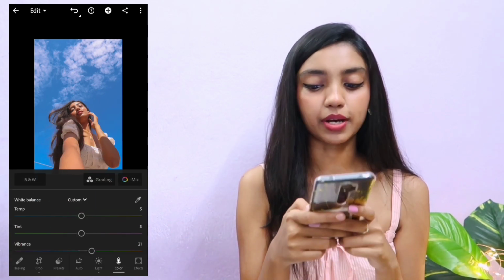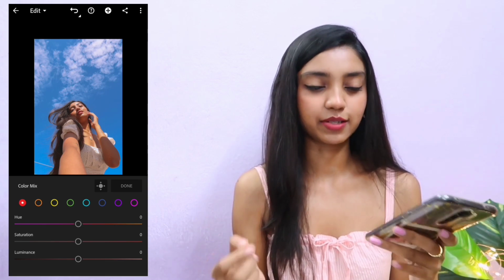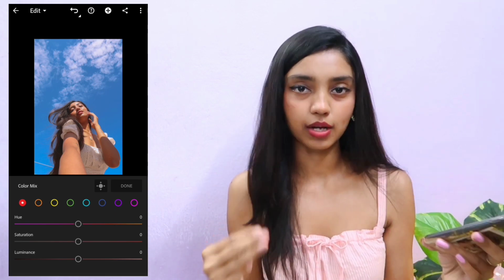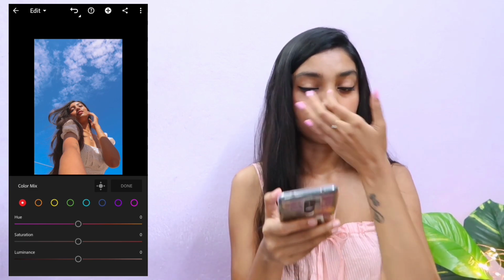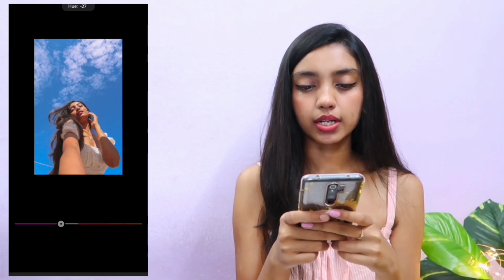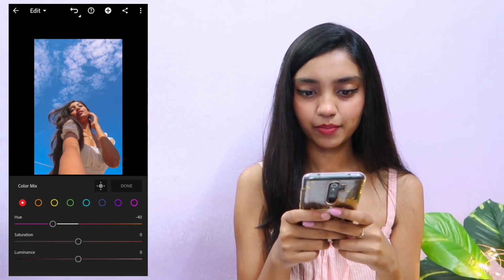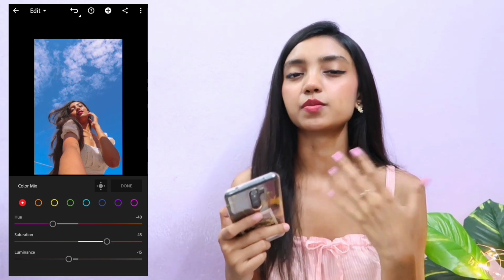Next I'm gonna go to the mix tab, and from here you can change all these colors separately. You can change the hue, saturation and luminance, all three of them. Here, the main colors on the color palette are all in this. The first color is red. I'm gonna decrease it towards the pinkish side, increasing the saturation a little and decreasing the luminance. By decreasing luminance, the color becomes deeper, and by increasing it, that color becomes lighter.